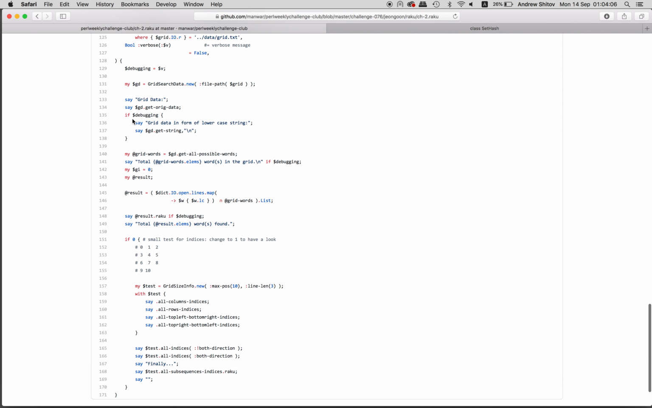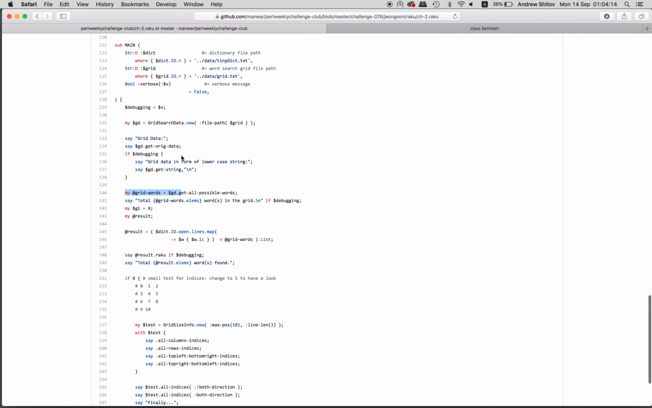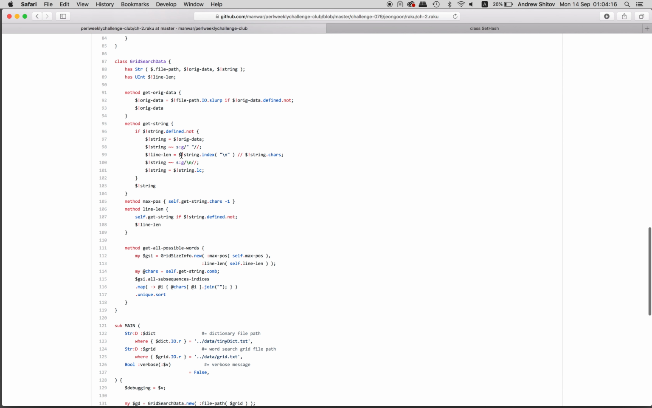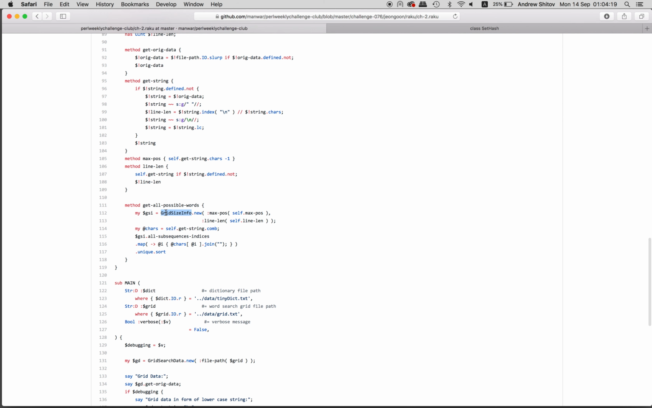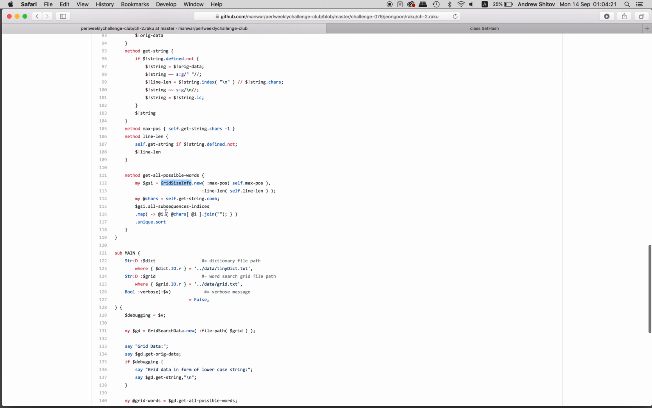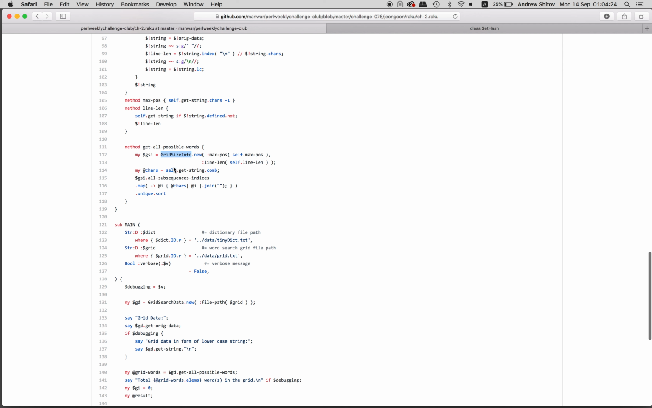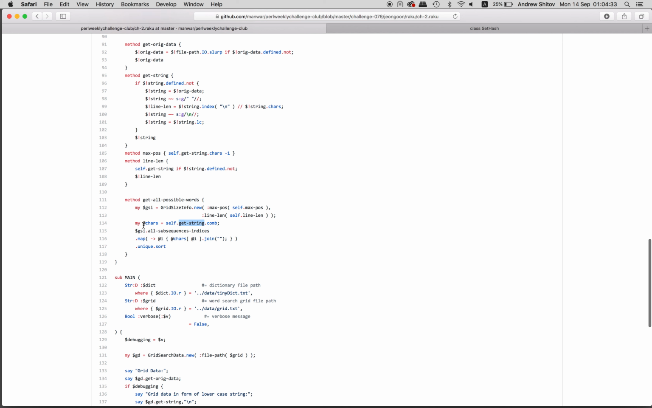Then so I will skip debugging. So get all possible words from that grid. Let's look at the function, get all possible words. Okay, this function is using another class and its methods. So get string, it's called on self. You see, so to access the function on the self, there's no like $self, it's just self.